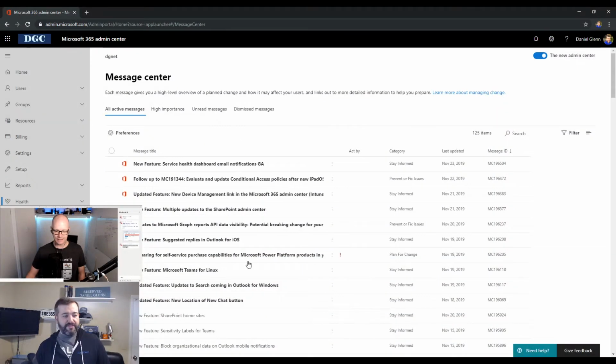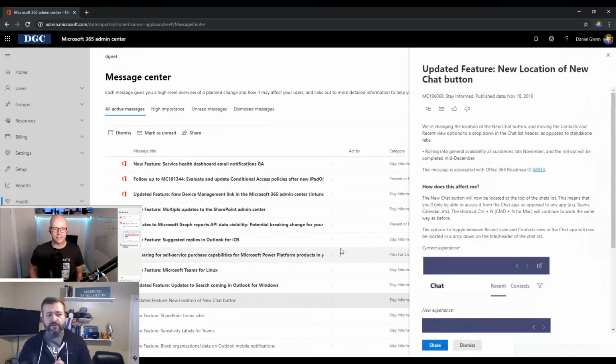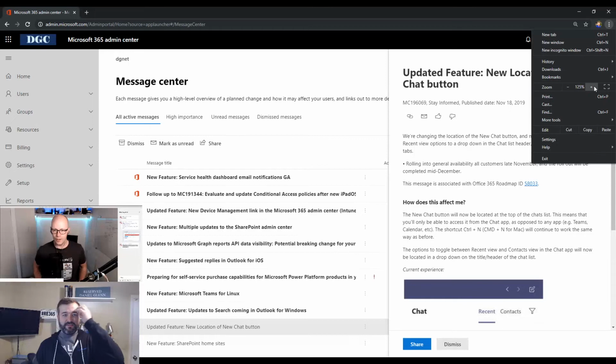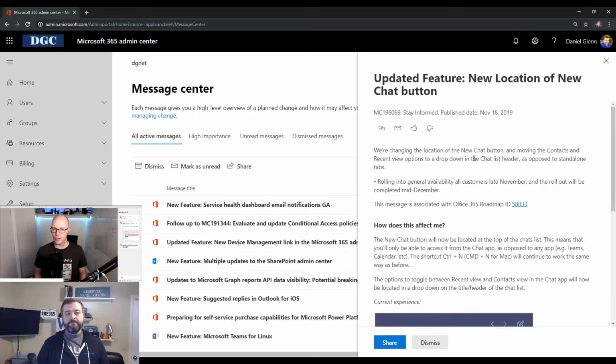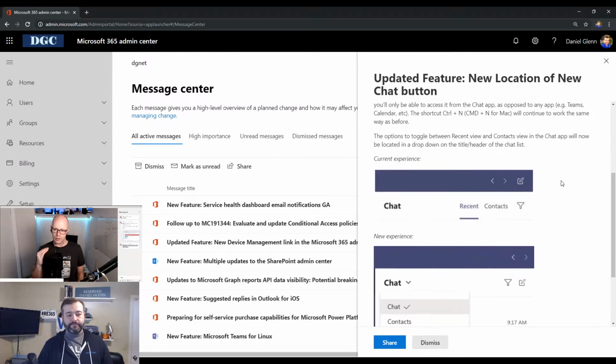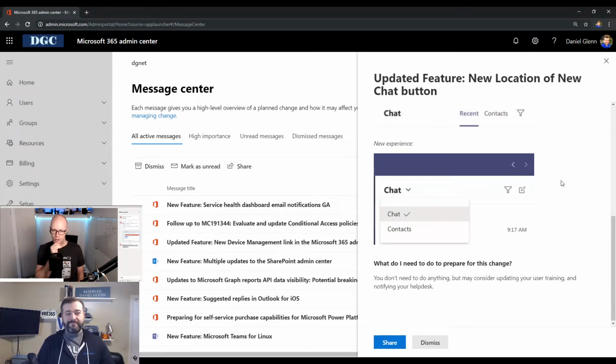Let's take a look. All right, so Message Center. The first message we're going to look at is MC196069. I'm going to zoom in a little bit, but if you want to start talking about this, the new chat button. Now, this is one of those announcements that I'm happy that they're letting us know. It seems like it's a minor thing, it's cosmetic, but it could cause some confusion if you don't know it's coming. We can let our people know that the chat button and the new chat panel is shifting chat and recent to something of a drop-down menu as you scroll down here, and we're really thankful for these screenshots that prep us as well.